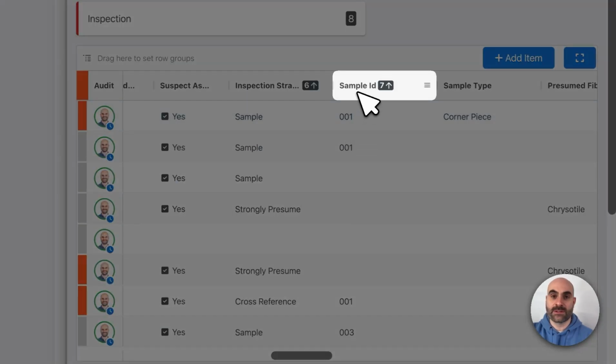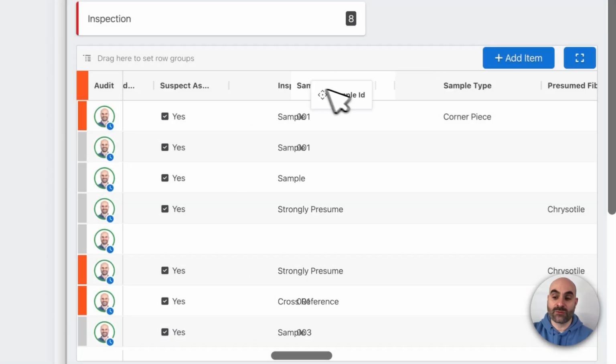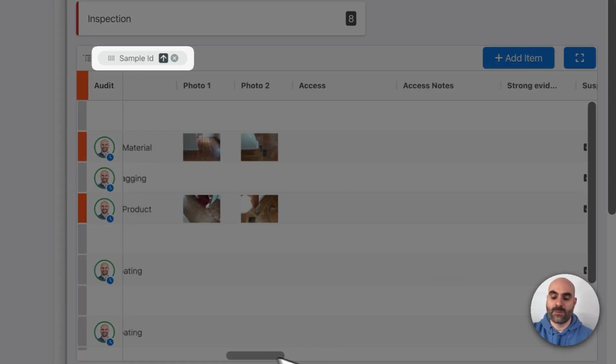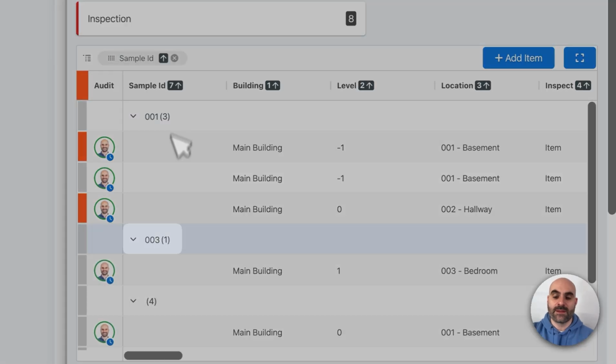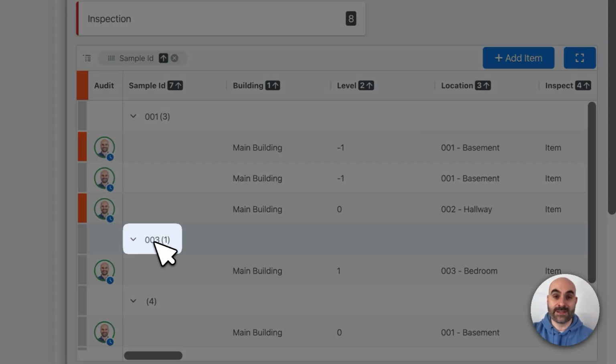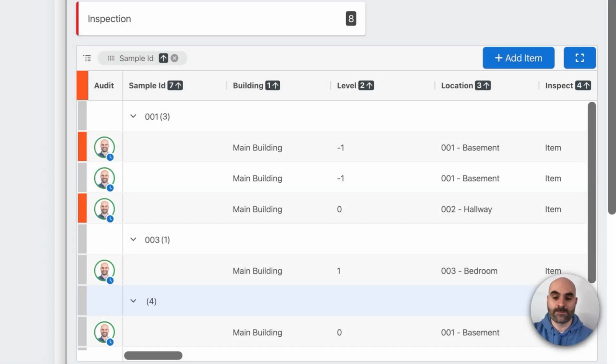To group by the sample ID, I can drag this up to the top. If I scroll back to the left, you'll see we now have these little drop downs. These are the three items relating to that sample ID. You can see the number in brackets is the number of items. Now there's one item relating to sample ID 003, and there are four items which have no sample ID. So when you group by a column in the way that I've just done, this convention here is what you'll see.